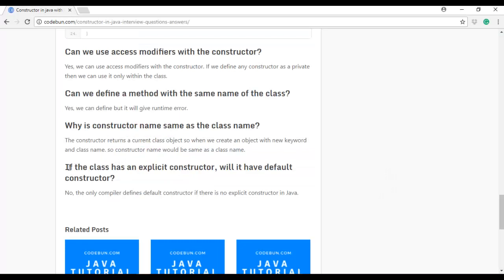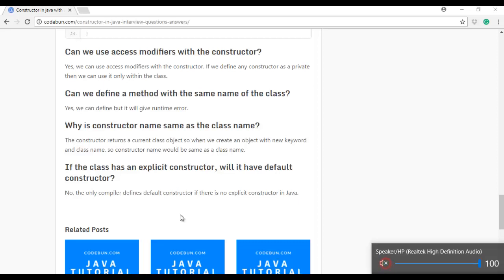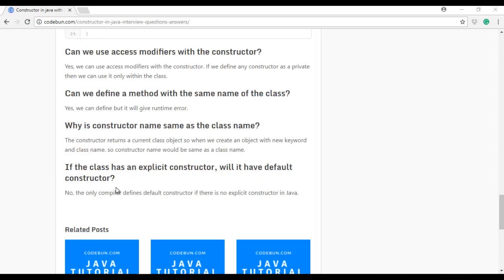My last question is, if the class has an explicit constructor, will it have a default constructor? As I showed you practically, no. Only the compiler defines a default constructor if there is no explicit constructor. If I define any constructor in the class, the compiler will not add any default constructor for you.